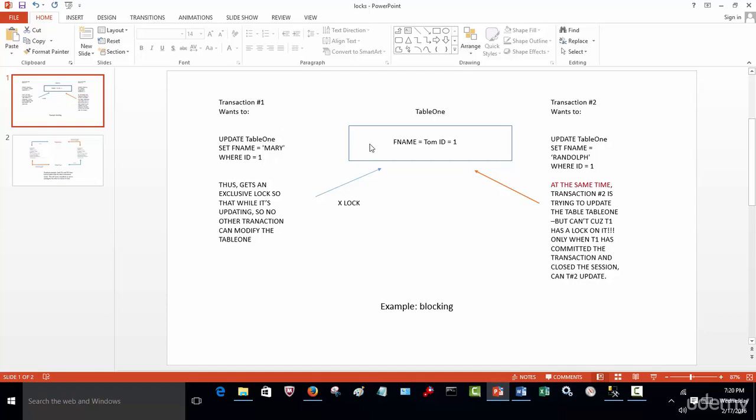This is an example of blocking. Transaction 1 wants to do something to Table 1 and puts a lock on it. At the same time, Transaction 2 tries to do an update on that table, and it is prevented, and this causes blocking. So let's look at that in SQL.